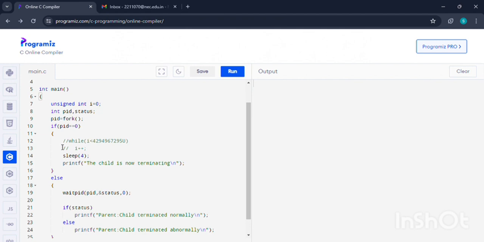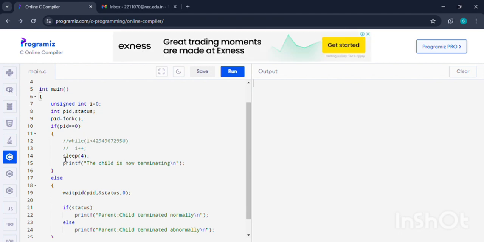So the main concept here is that in the question a while loop is given. They have asked us to replace the while loop with some other statements and run the program without any error. If any error occurs, we have to rectify it and identify the error. So we have replaced these two lines with these lines. We have checked that sleep equal to 4, then this line has to be printed.